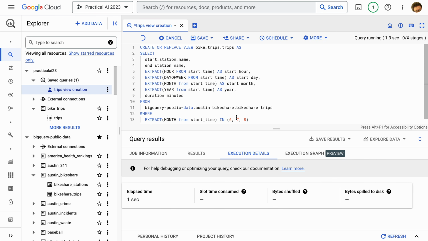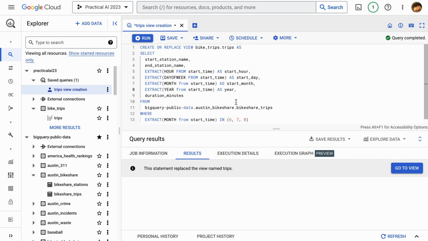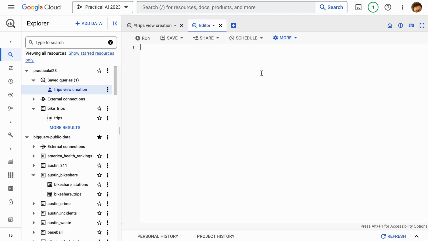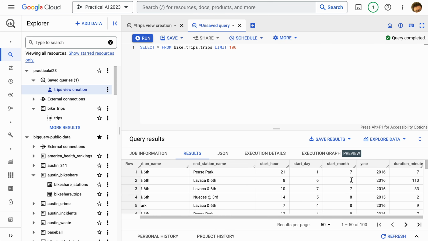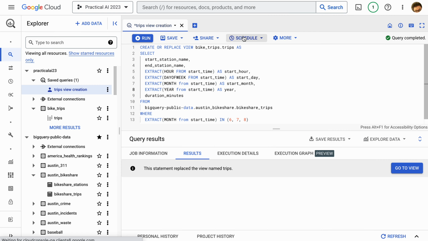And the nice thing about views is they replace very easily. So now if we want to see what that looks like, we could just create a new query and say select star from bike trips. We'll just limit it to 100. And now this is just getting the data, but we have that year, which is going to be nice when we want to actually segment. So I'm going to go ahead and close this one. We don't need this query anymore.